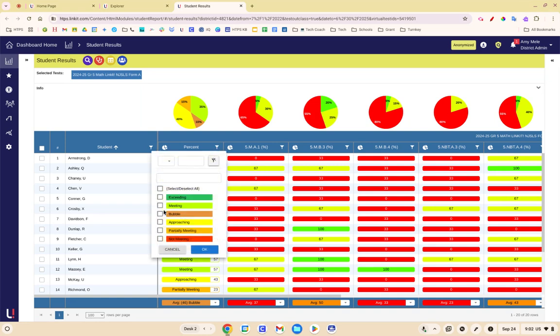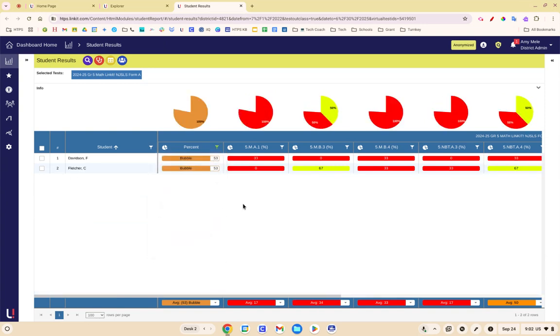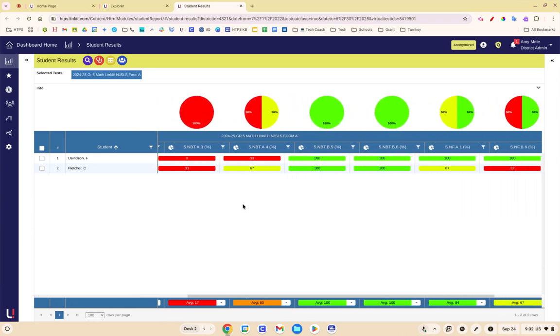So I'm really interested in the bubble students. These are the students that are almost meeting the expectations, but not quite. So I want to just look at them for a second. I'm going to click bubble and OK. And then I want to kind of look and see, okay, where are we with the standards?